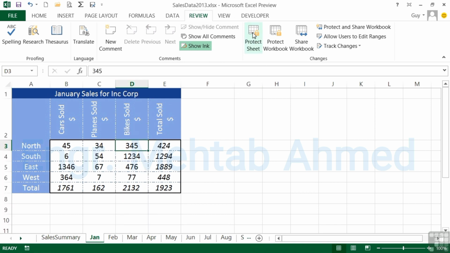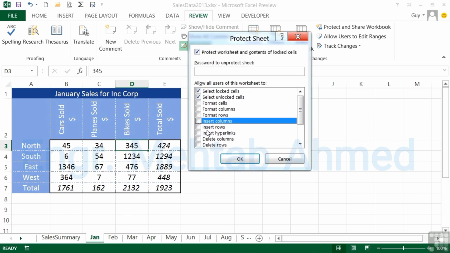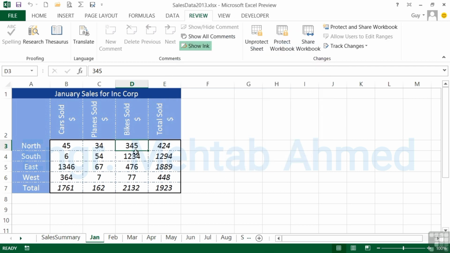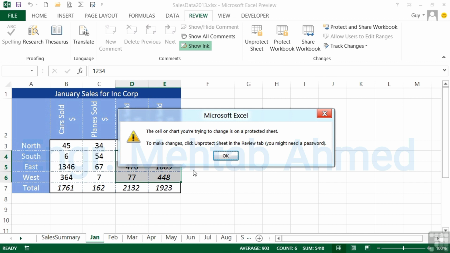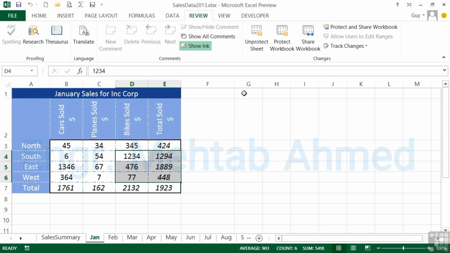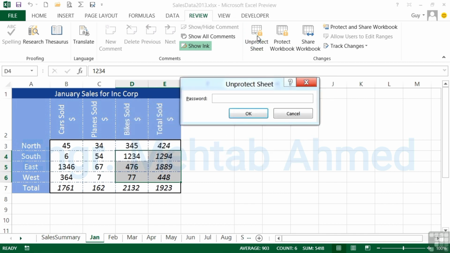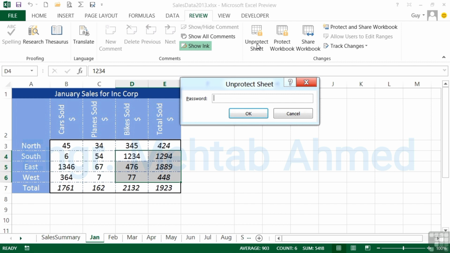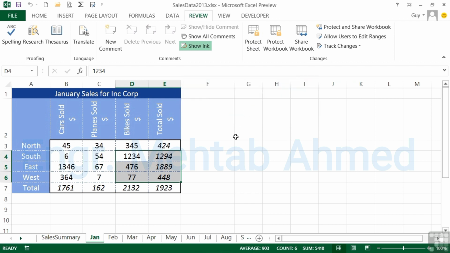If we add the password, Protect Sheet, take that option out for Insert Columns this time, and we'll put a password on. We're then asked to confirm that password. And still, we cannot get in and make any changes, but we can select cells. If I then come to Unprotect Sheet, I need to know the password. And OK, and we'll be in. But if I put the wrong password on, it says the password you supplied is not correct. So you need to know the right password. And the sheet is then unprotected.